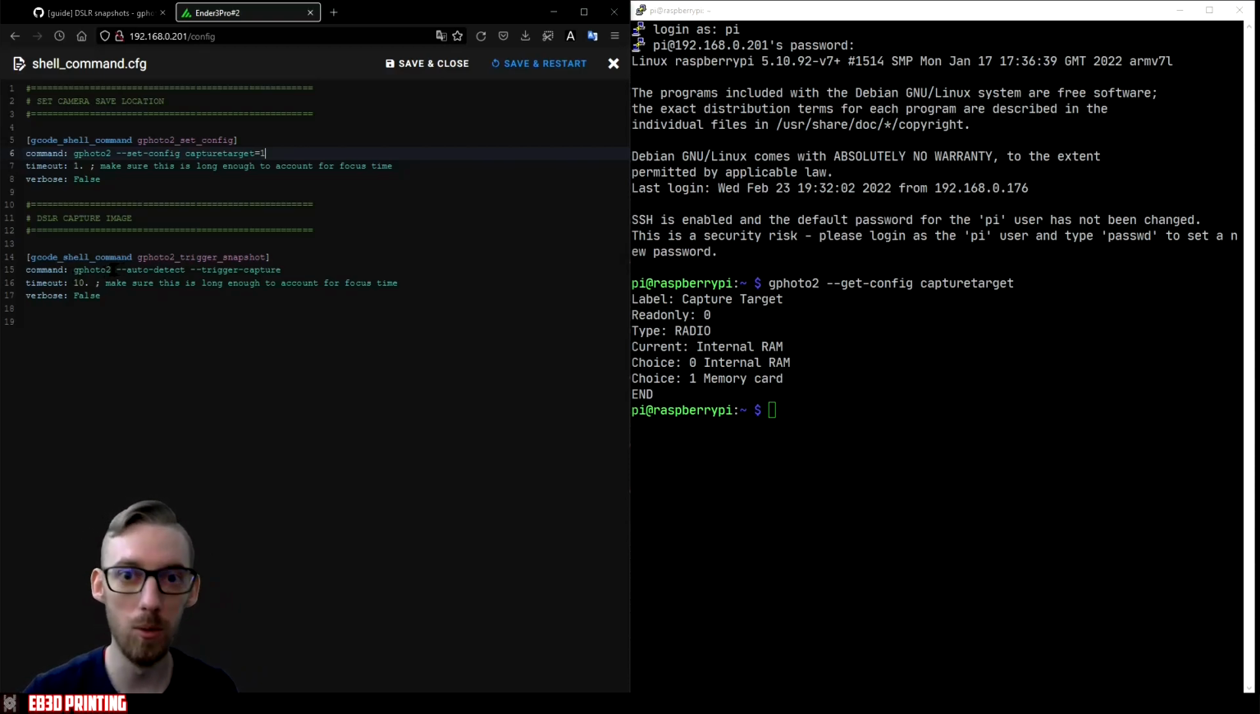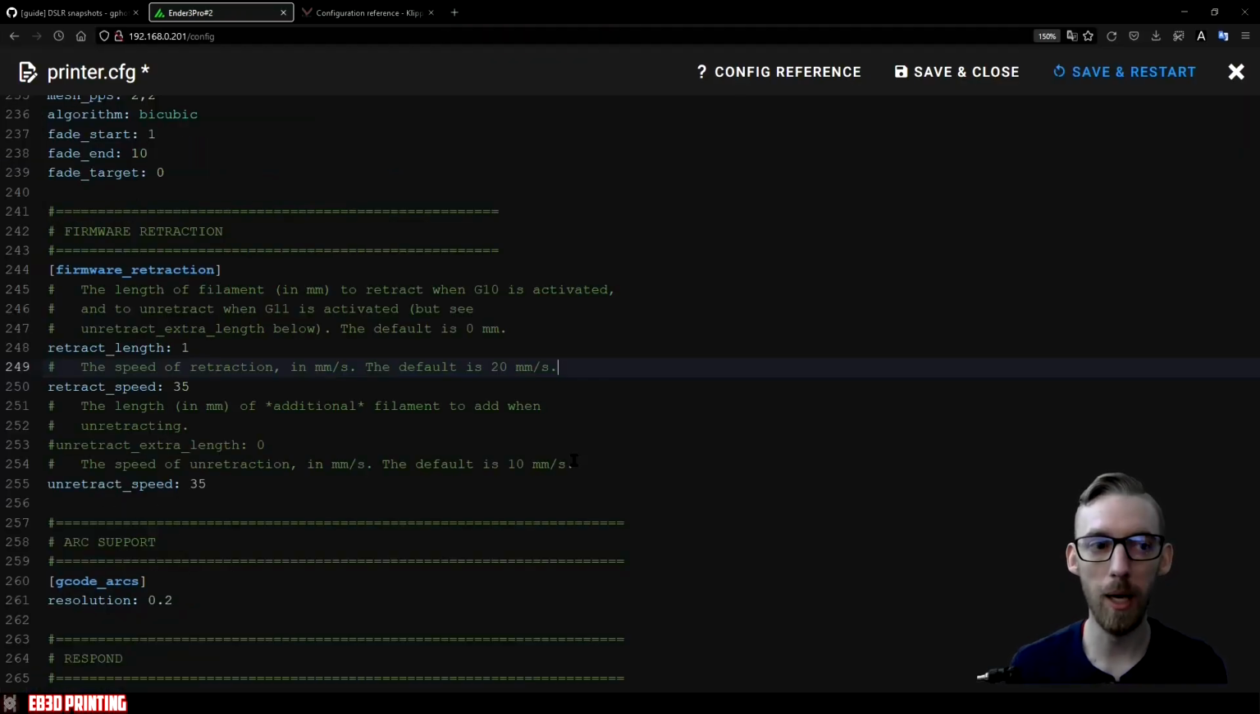What this will do is it'll auto detect the camera and then send the capture trigger to the camera to take a snapshot. It'll time out for about 10 milliseconds. This will allow enough time for the camera to take an image before the command ends and it returns to printing.